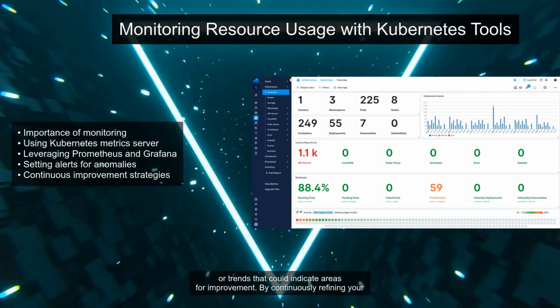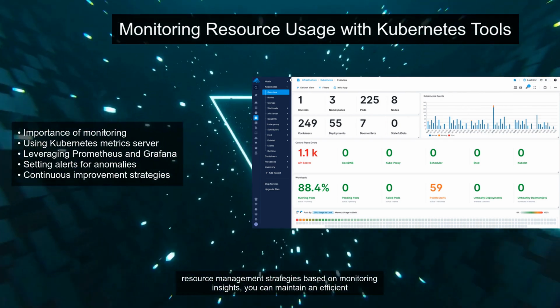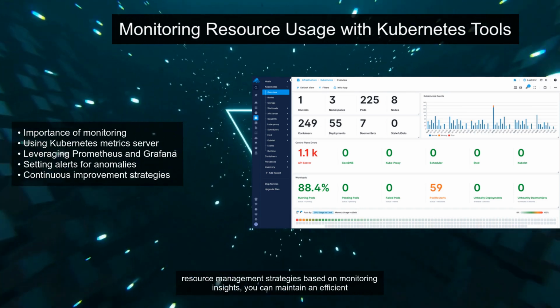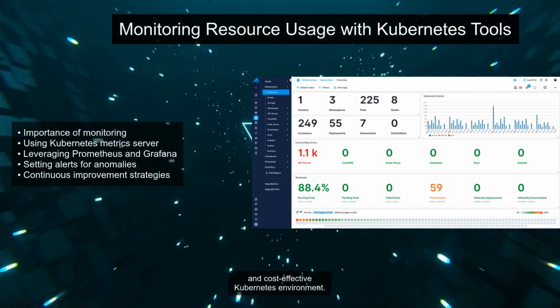Regularly review your monitoring data to identify patterns or trends that could indicate areas for improvement. By continuously refining your resource management strategies based on monitoring insights, you can maintain an efficient and cost-effective Kubernetes environment.